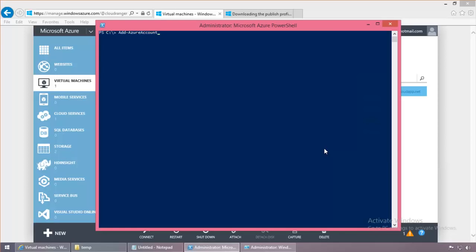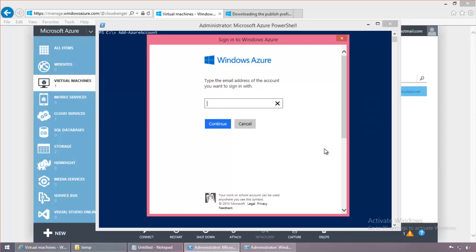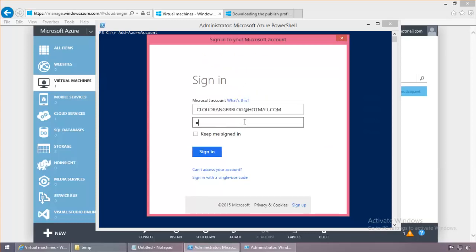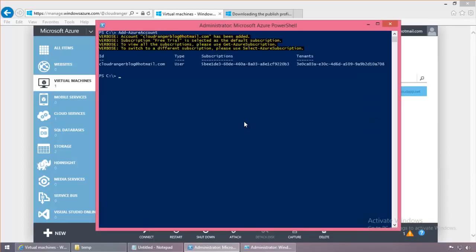All you have to do is run Add-AzureAccount, and what it will do is prompt you for the account that the subscription is under. So for us, this account was cloudrangerblog@hotmail.com. My caps got hit somehow, but that's okay. It will redirect you for the credentials, and you put in the credential. As you can see, it actually went ahead and connected to this account on Azure.